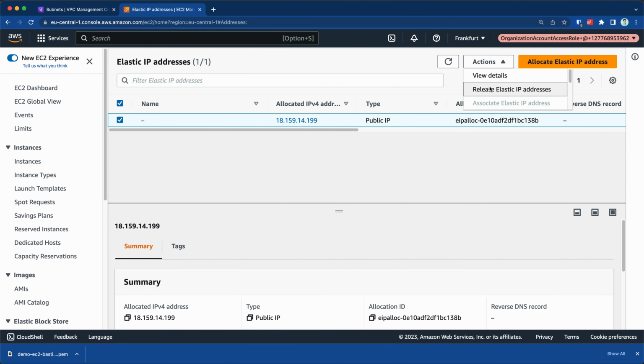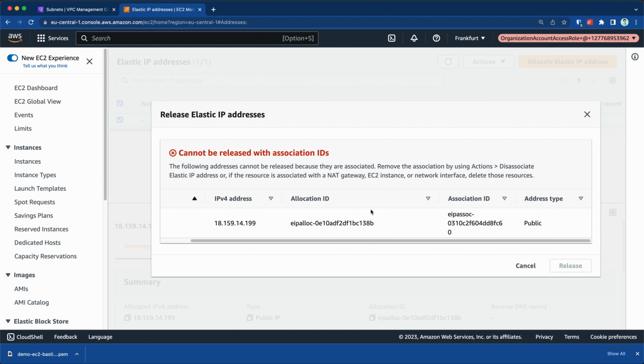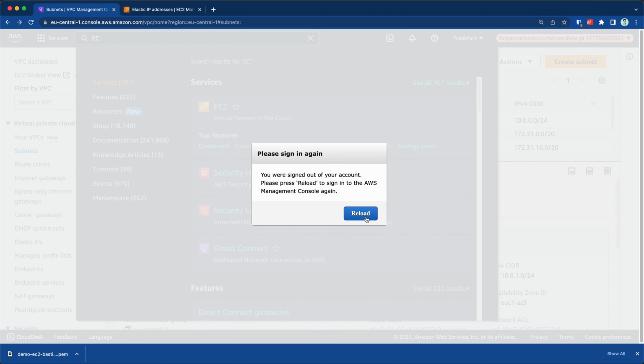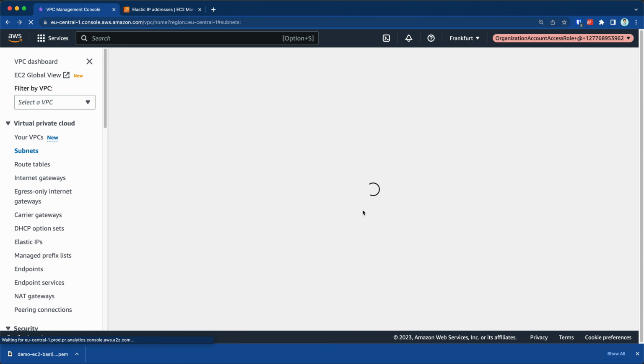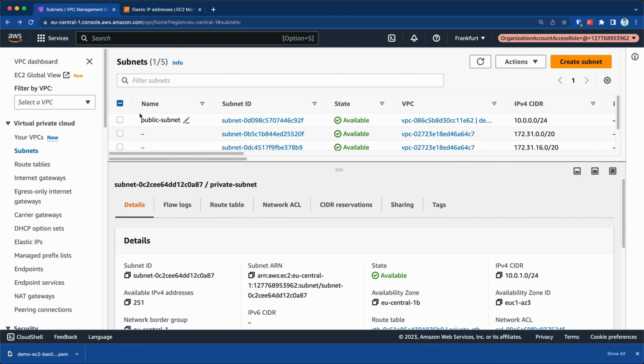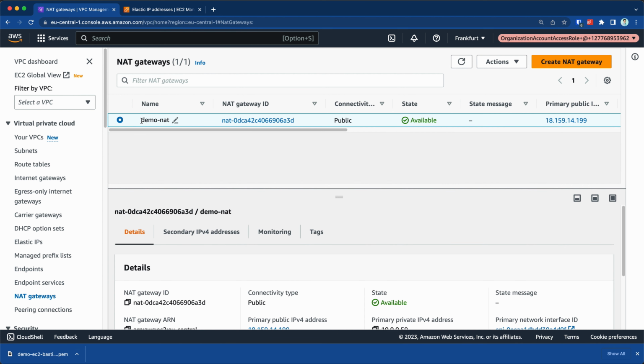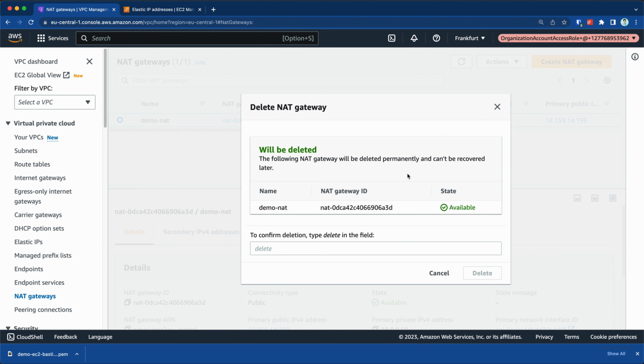We can release this Elastic IP address, but it cannot be released yet, so we need to terminate the NAT gateway before, right? So we need to disassociate this, and I'm getting some errors here. Let's have a look. No, that's fine. So let's come here to the NAT gateways, then Actions. We will delete the NAT gateway. We're just gonna delete it.